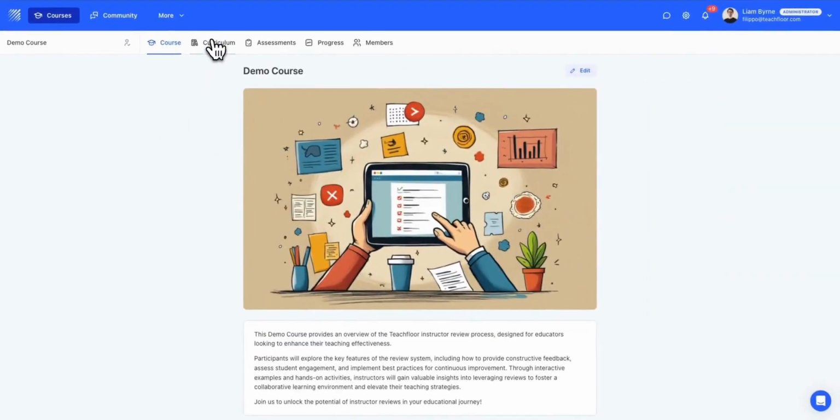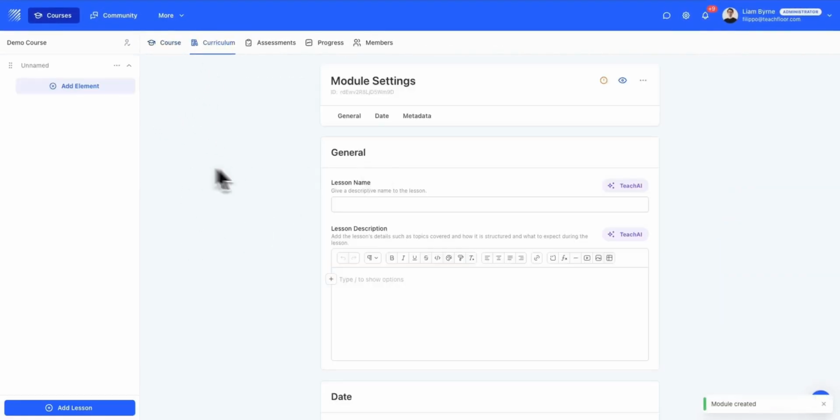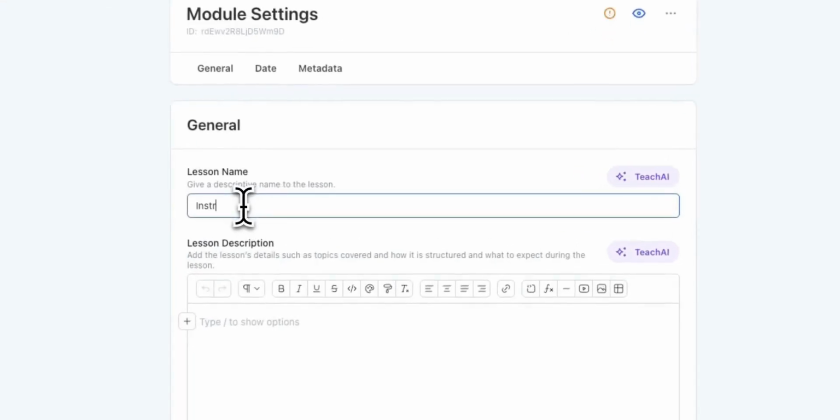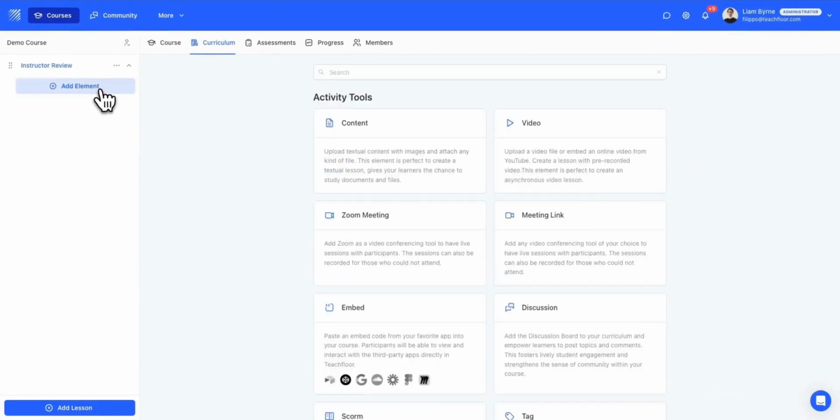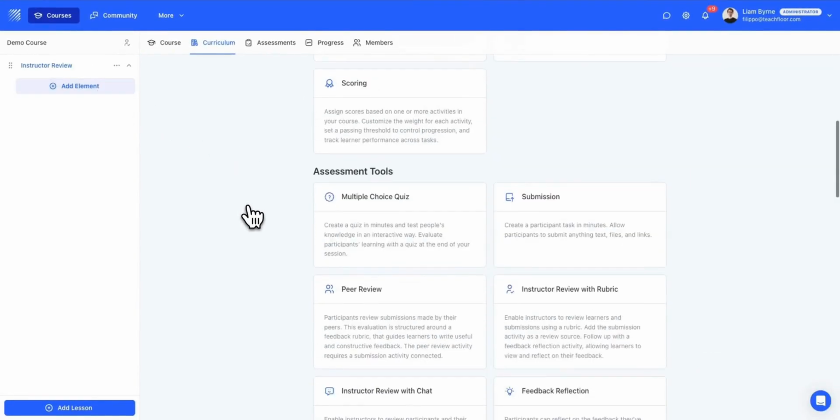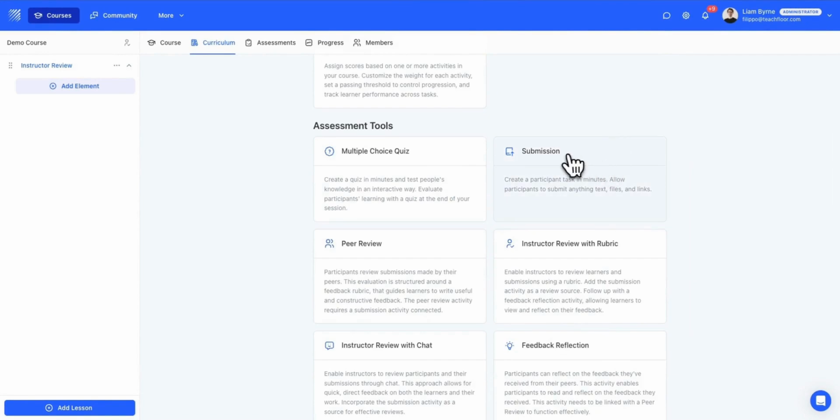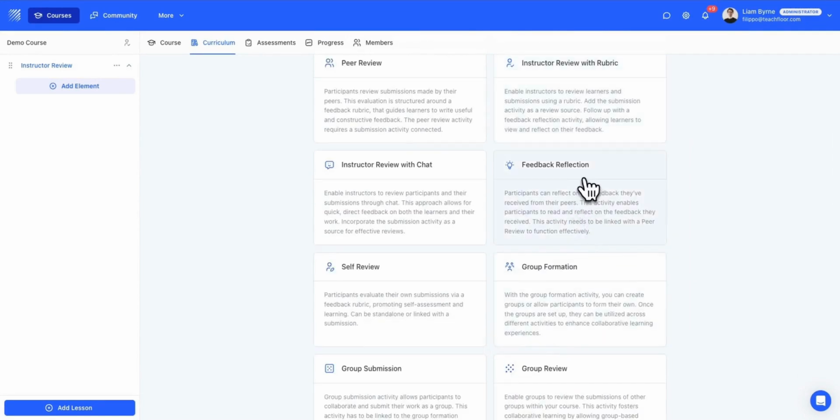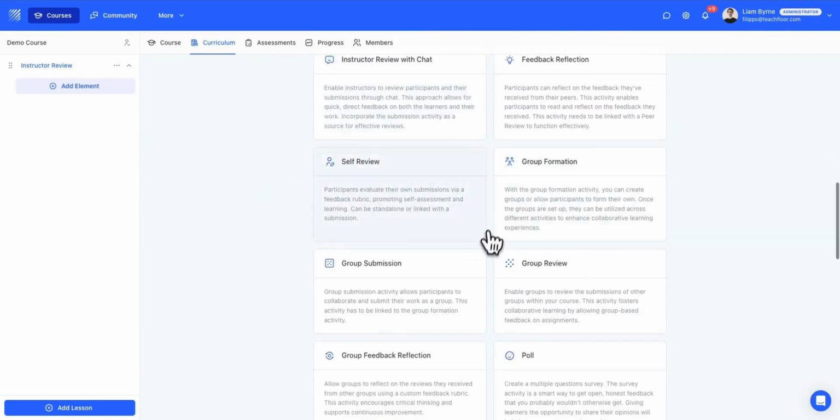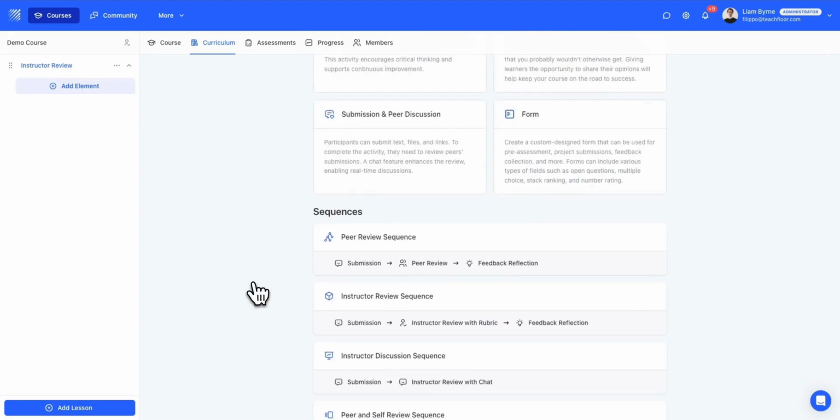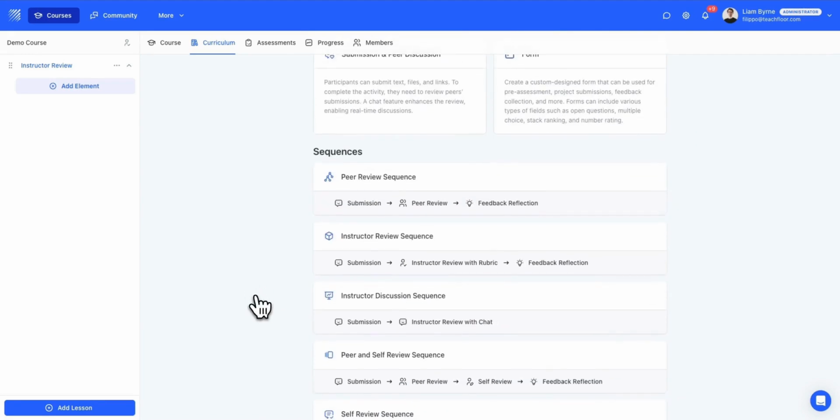The first thing I'm going to do is open a course that I've already created, click on Curriculum, and then create a module that we can call Instructor Review. Inside the module, we need to add the activities. You can add these types of activities individually, for example, submission, instructor review, feedback reflection, and as you can see, there are many others. Or we've created templates where these activities are already interconnected.